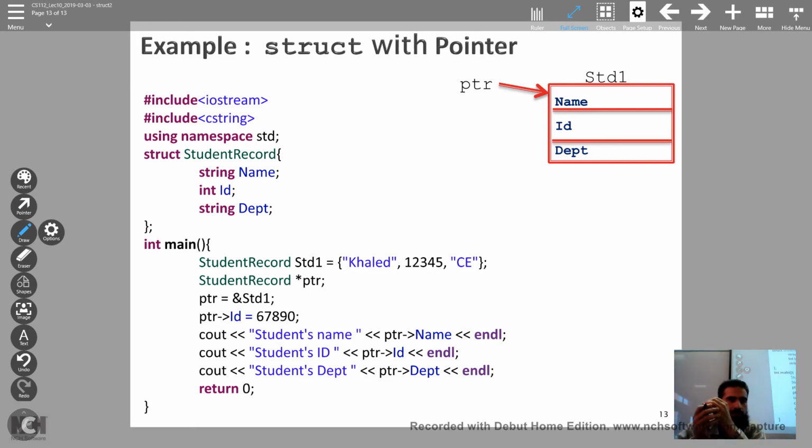Okay, so this is a simple example using structs with pointers. So to use a struct with a pointer, we need now 4 steps, not only 3 steps. First step is the definition of the type. Type definition. No memory reservation. Very good.